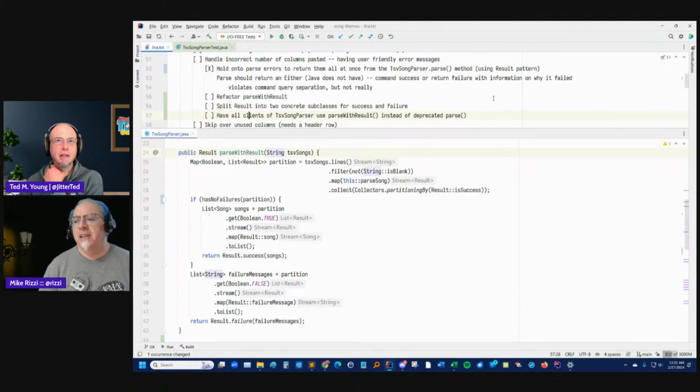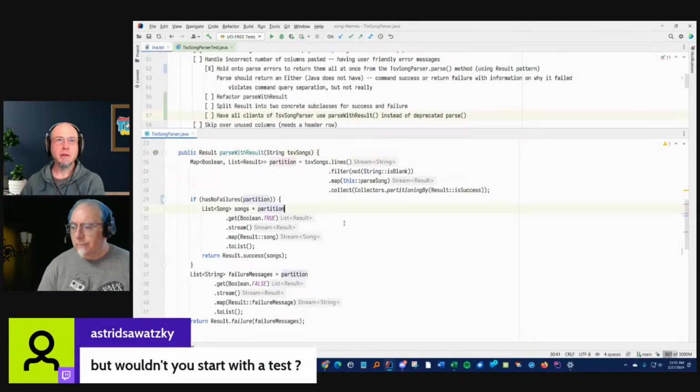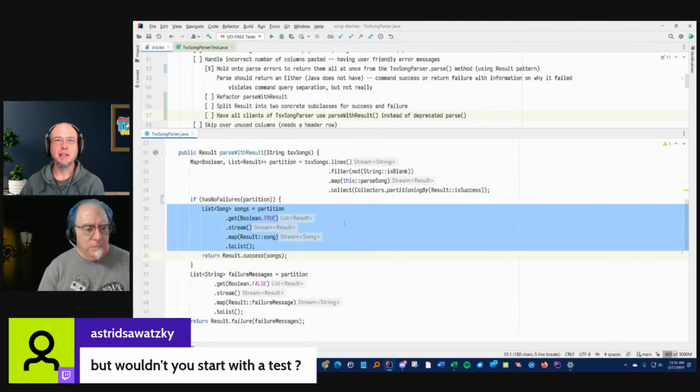I don't think that would help, propagating it, because we're already returning result here, and we know what that looks like. It's really more the internals of parse with result. Got it. We would start with a test if we were working on that Jira, but we're currently working on just a refactor of this method. So we're not looking to change any behavior.